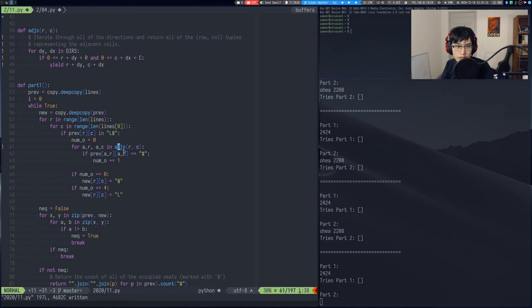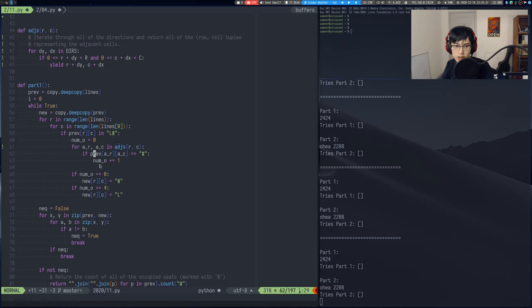So that's why this adjacency is really critical. If you get the adjacencies wrong, you're going to count the number of occupied seats wrong, and then this is going to be wrong, and you'll get an infinite loop because it won't ever end and come to a steady state, and you're screwed. Like me. So welcome, you're in good company.